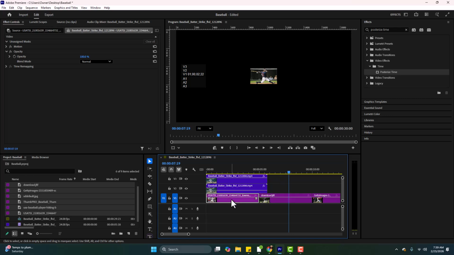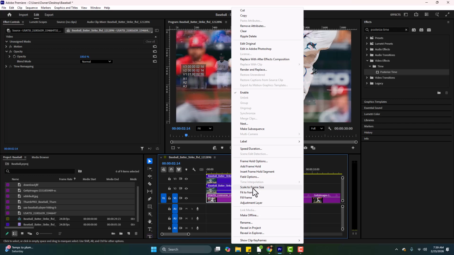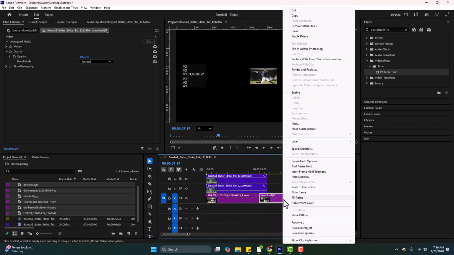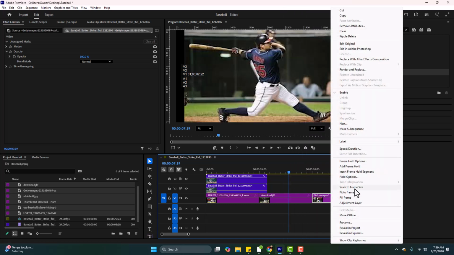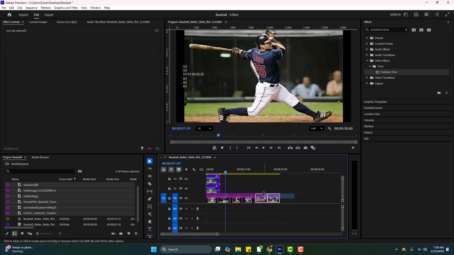So I'm going to go to each one, right click on it, and go to scale to frame size. Okay, that puts it in the right size. I'm going to go here, scale to frame size. And here, scale to frame size. I'm not even sure if you can go to all of them at once. I don't think you can, but let's try. So highlight the rest of them, scale to frame size.